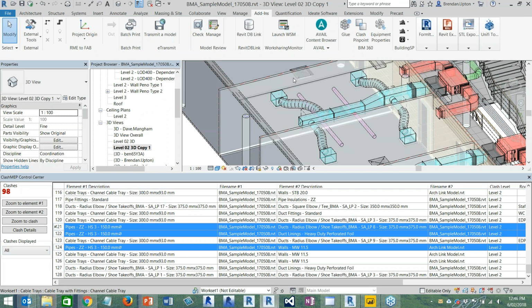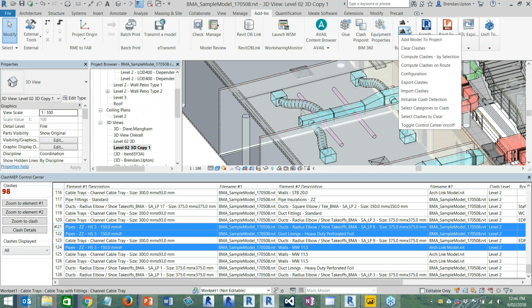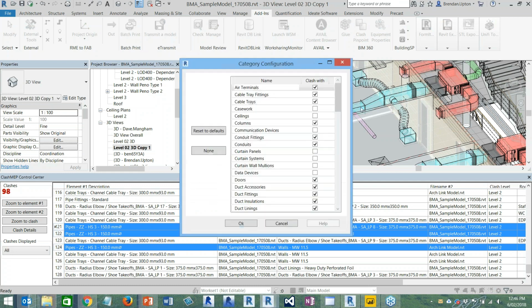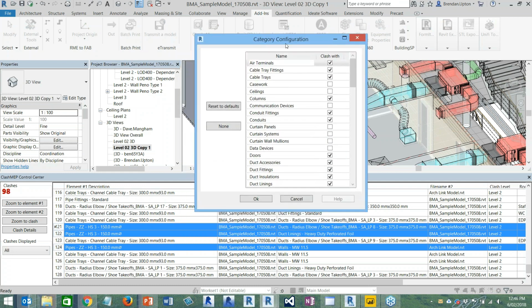Some of the other options that you've got in here, let's go back to the ClashMEP menu and have a look at some of them. You've got some options within Revit to select which categories you actually want to clash. You may not want to clash everything, you might want to narrow this down a bit. If you click into Select Categories to Clash, it opens up a window that allows you to select the Revit categories that you want to be included in the clash.